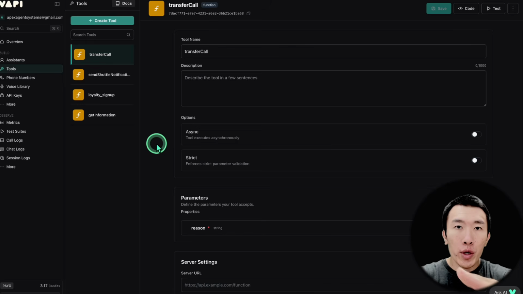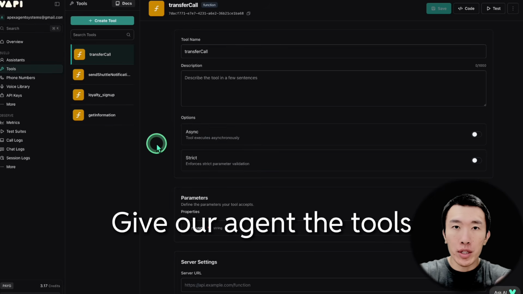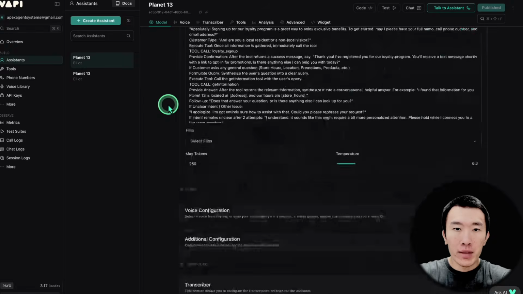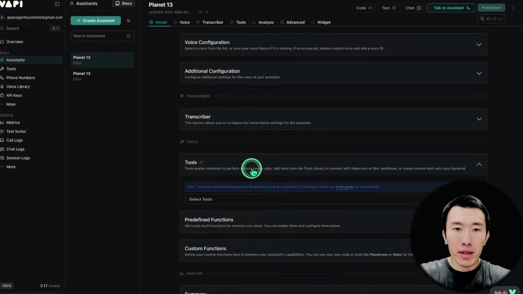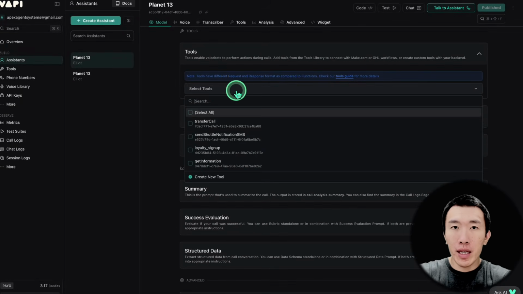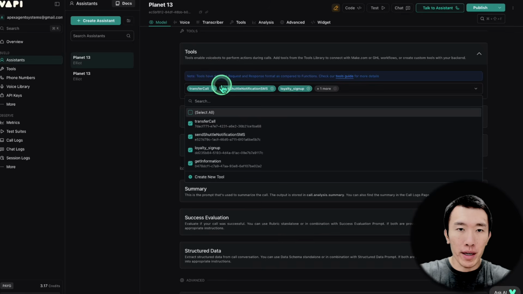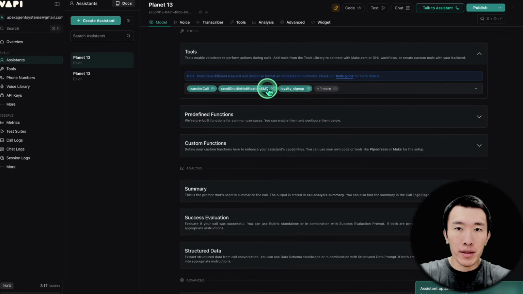Now that we've created all the tools, we need to go back to our assistant and give our AI agent the tools that we just created. So go back over to the assistants tab, scroll down to the tools section, click on the tools section, click on select tools, and then click on select all. And it's basically going to select all the tools that we're going to feed back into our AI agent, and then hit publish just to make sure that all saves. That looks like it's saved properly.